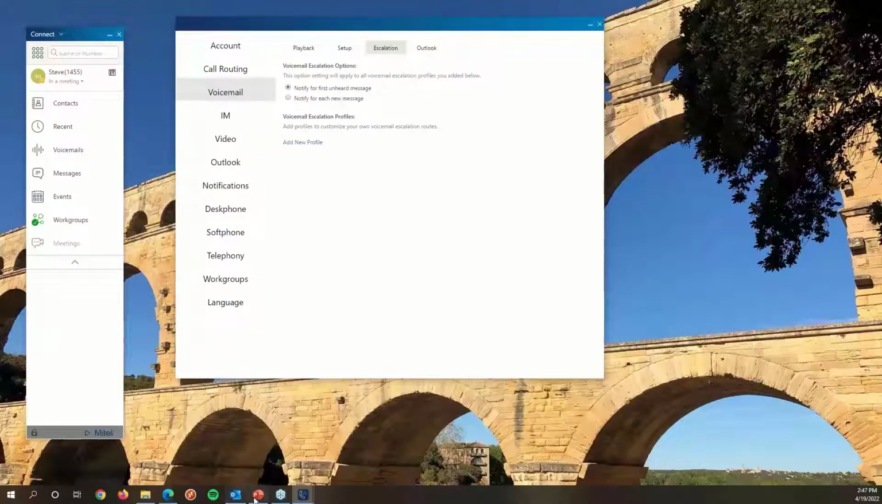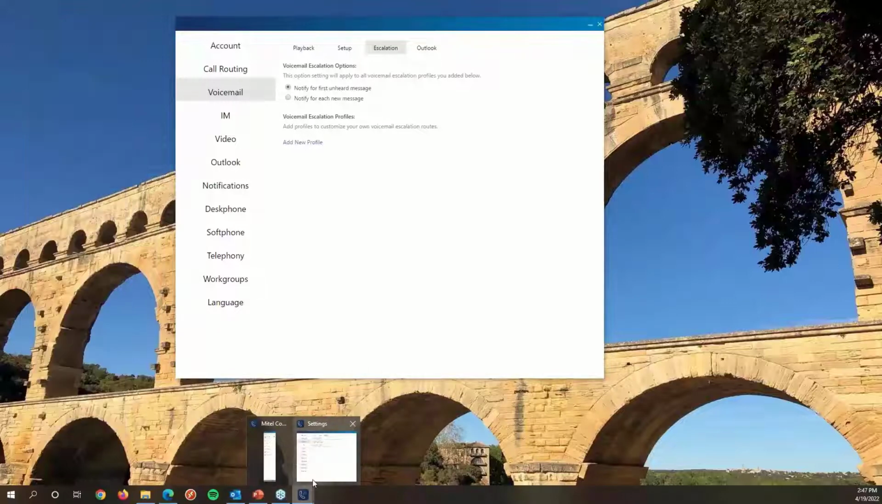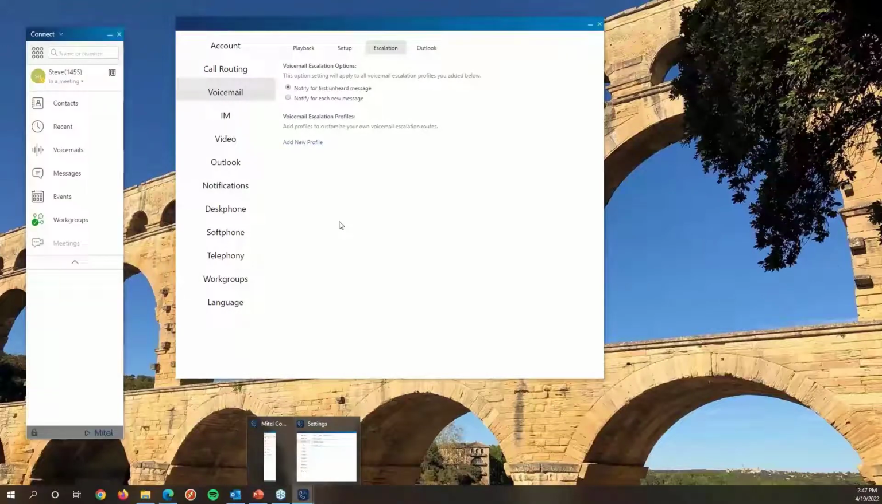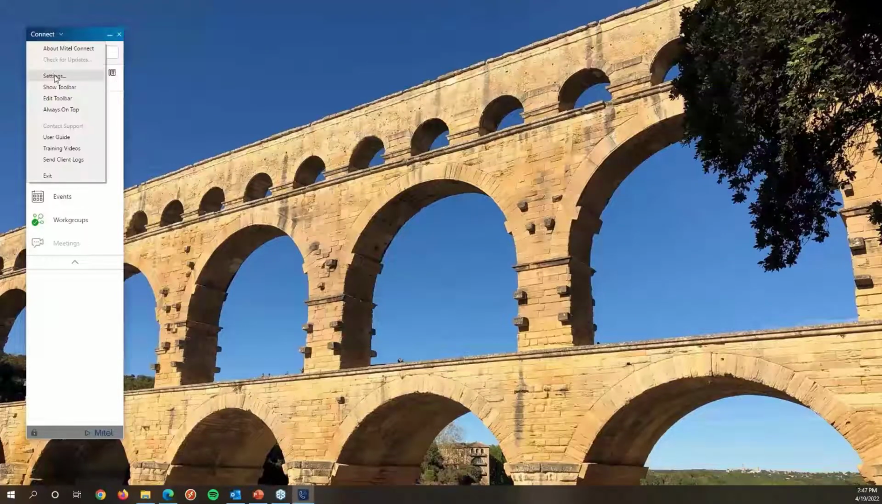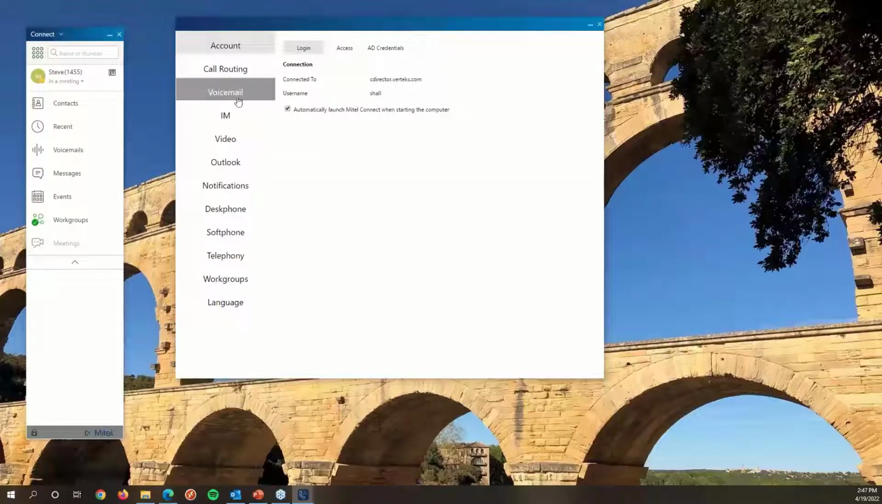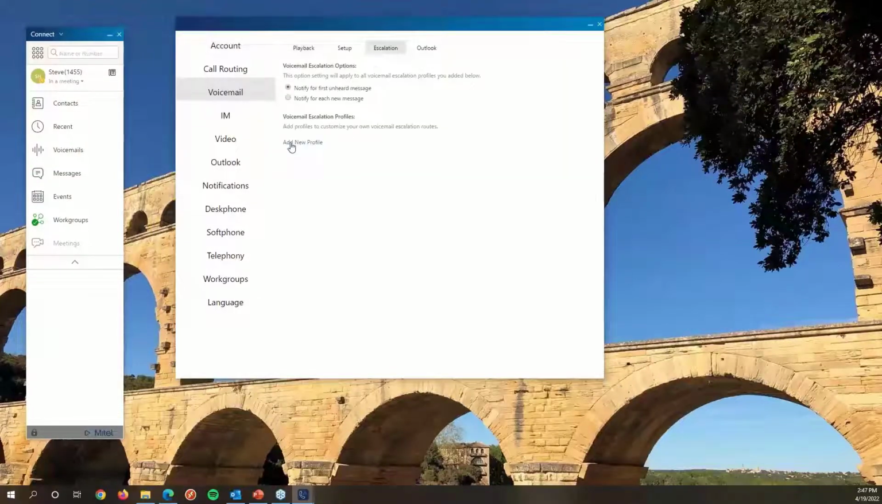Create a new profile here. Did that pop up on another screen here? No. Let me back out of here. Go back into settings, voicemail, escalation.